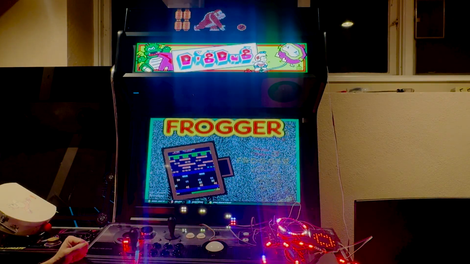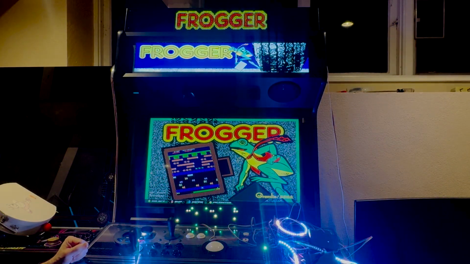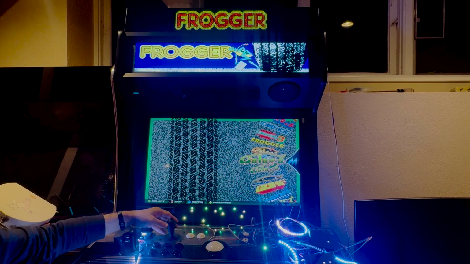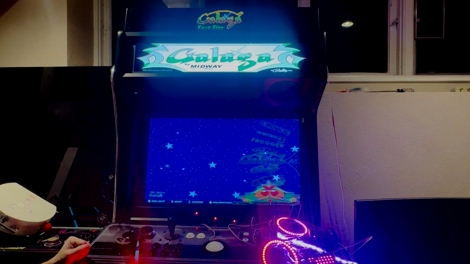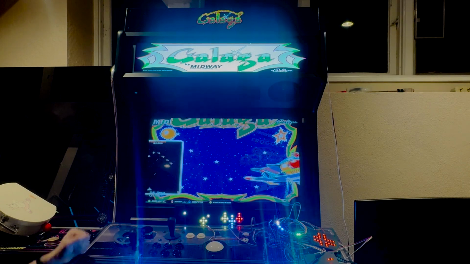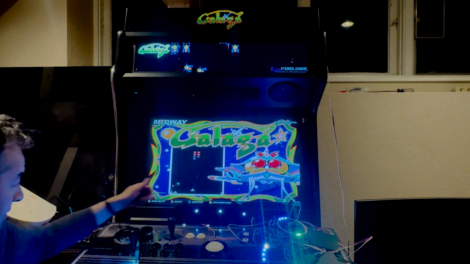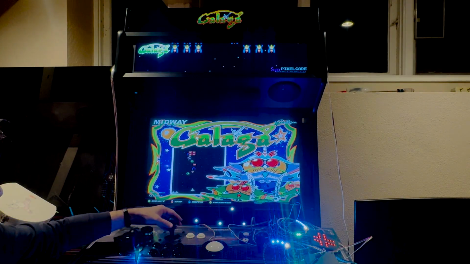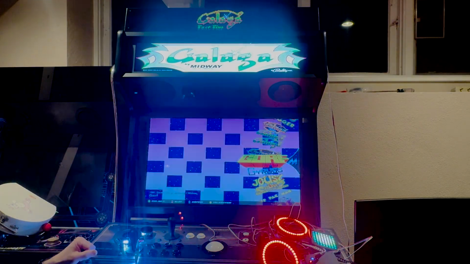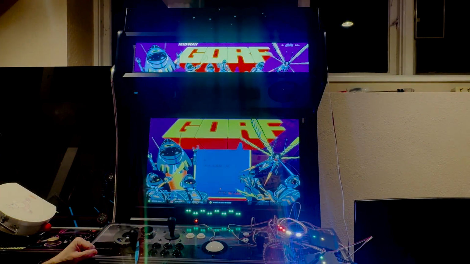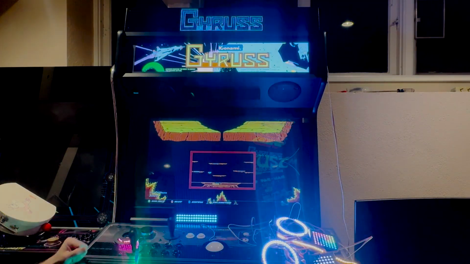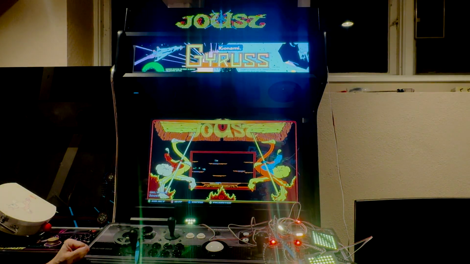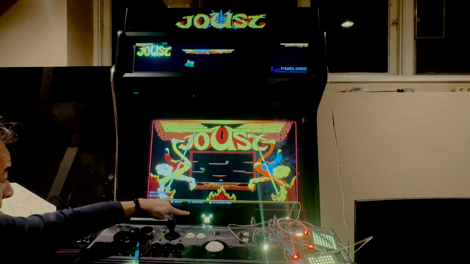Frogger. Let's see, Galaga we did. Okay, so it's like the little bugs flying down and swarming you. Gorf. Let's see, I think we did Joust. Yeah. So that's the dragon flying.